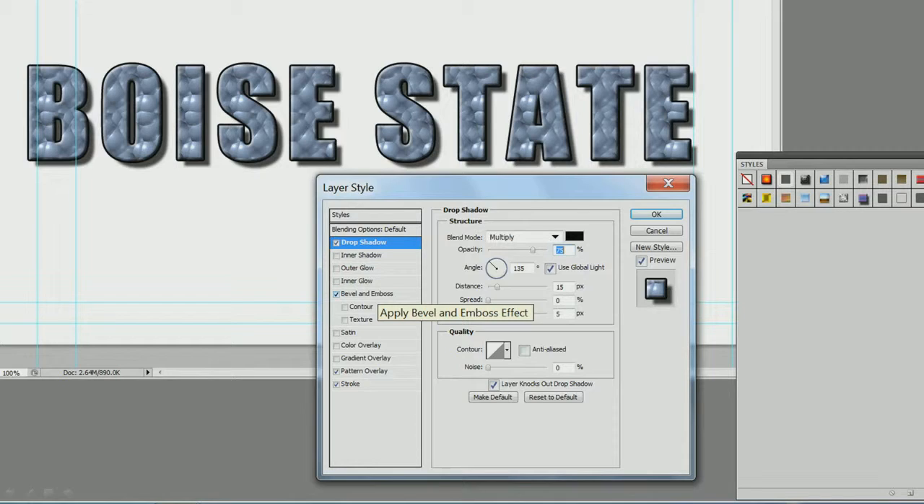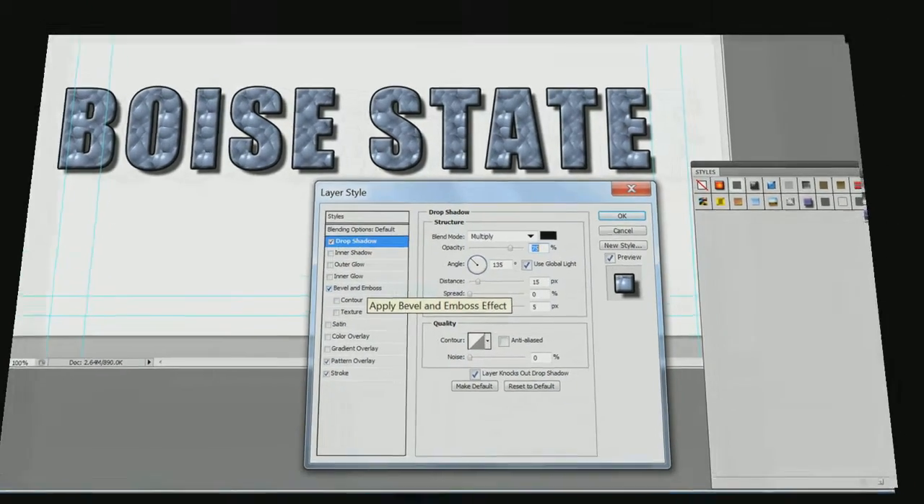But what I've added here right now is the bevel and emboss effect. And when you click on that, you get exactly what it says, a beveled and embossed kind of style to that. And you can look at the Boise State. It's gone from black now to this kind of contoured looking 3D text.